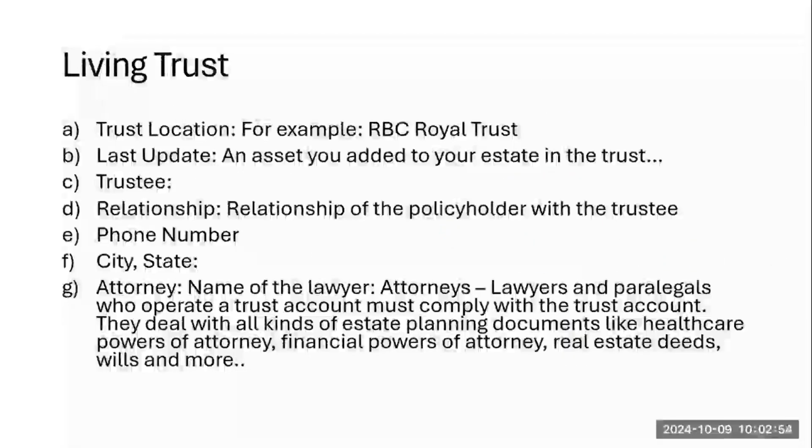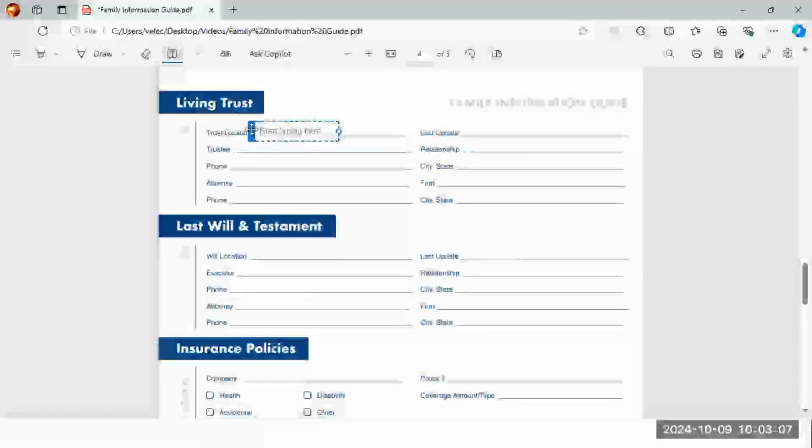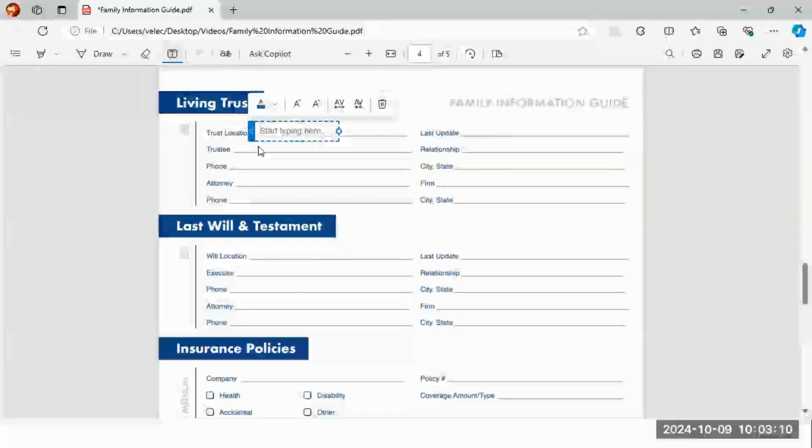Okay. So let's go ahead and fill this out. First things first, we'll need the location of your trust. Okay, so trust location. So let's say this is your RBC Royal Trust. So let's say 155 Bellington Street West. Okay.